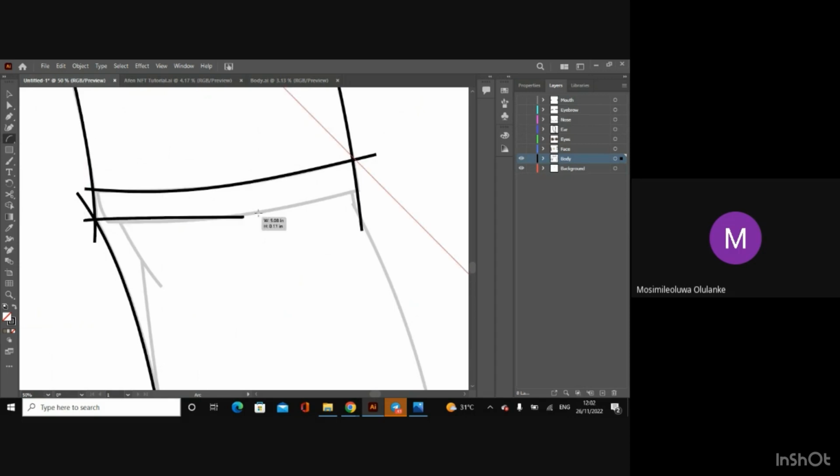Please, if you have any questions, do well to ask while I'm here tracing out whatever I'm tracing. If you need clarification on anything, please just ask your questions. This doesn't need so much adjustment, but then the hand.